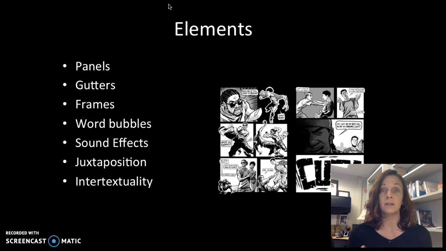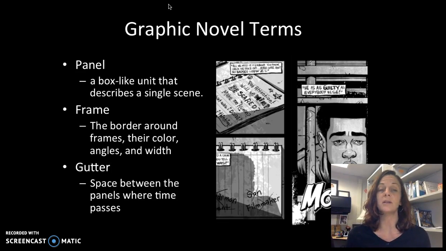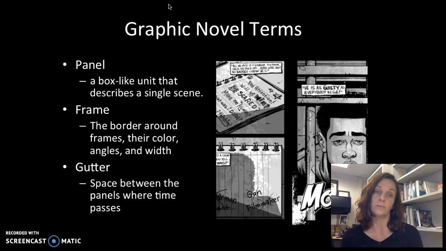So some different elements that you need to know and that you want to familiarize yourself with are the following here: panels, gutters, frames, word bubbles, sound effects, juxtaposition, and intertextuality. Actually, intertextuality isn't as great here, but we'll talk about it briefly. Graphic novel terms, the three main ones is the panel, which is the box-like unit that describes a single scene. So this one on your screen here, there's 3 panels. Sometimes there's 5, sometimes there's 1.